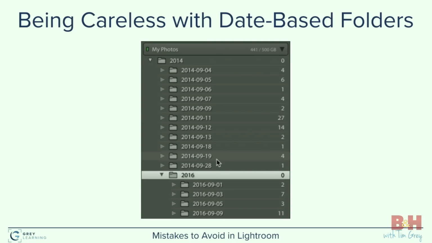So if you're going to take advantage of that option during import to create folders based on date, make sure that you're always importing into the appropriate sort of parent folder. That might be just your hard drive. I'm importing to my Photos external hard drive and letting Lightroom handle the date-based folder structure from there. That's perfectly fine if it works for you.